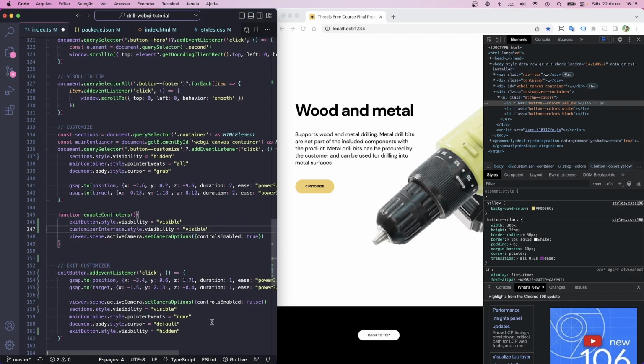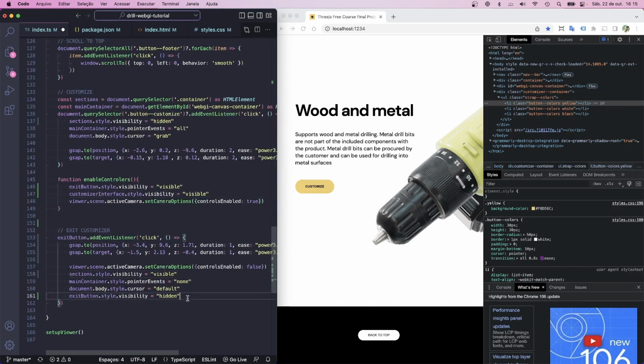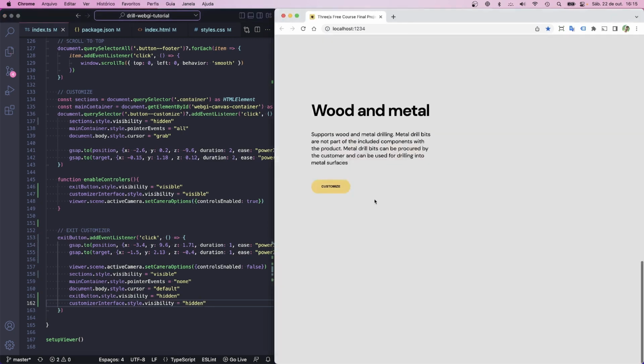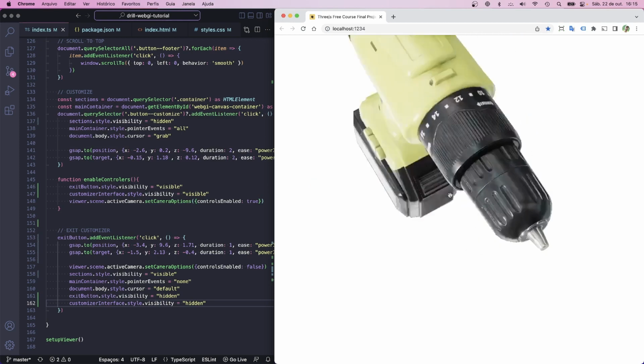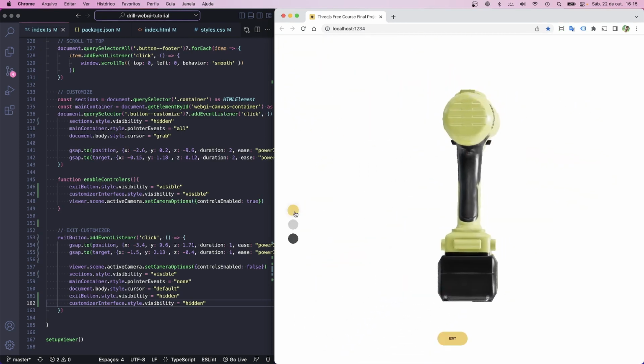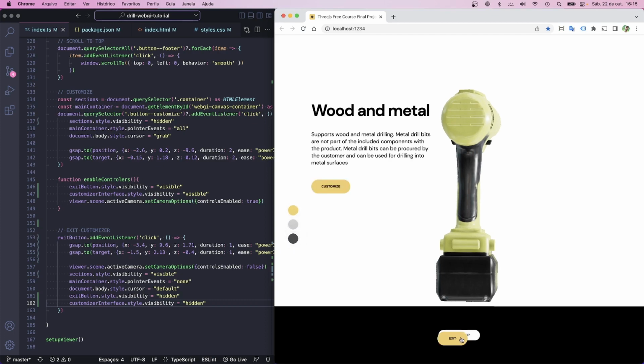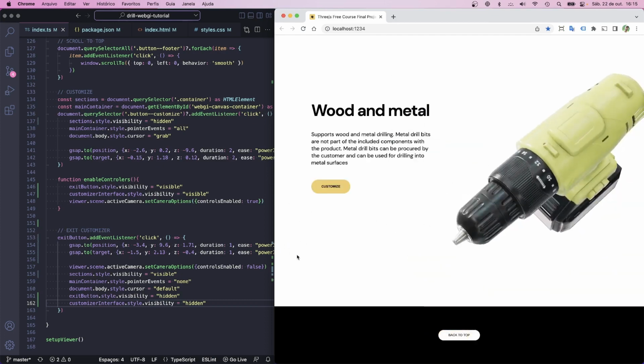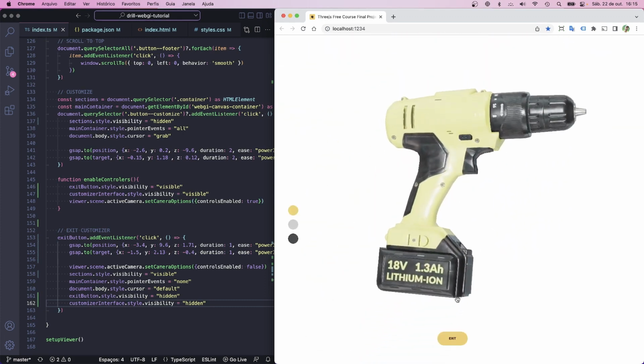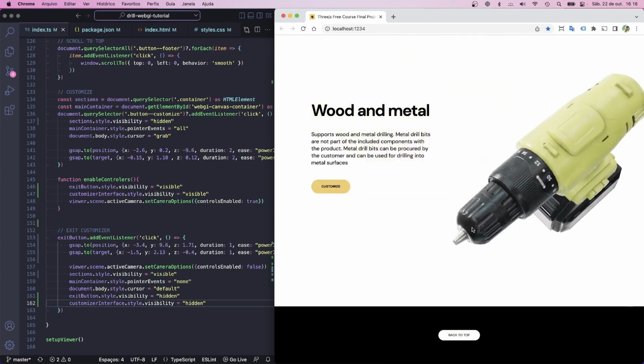And let's do the same for the exit. When we exit the customizable, we need to make it hidden again. So now if everything is working, when we click on customize, we can see our interface here, and when we press exit, we cannot see it anymore. Don't worry, because we can fix this problem with displaying the elements while the animation is happening. We will fix that in the future.